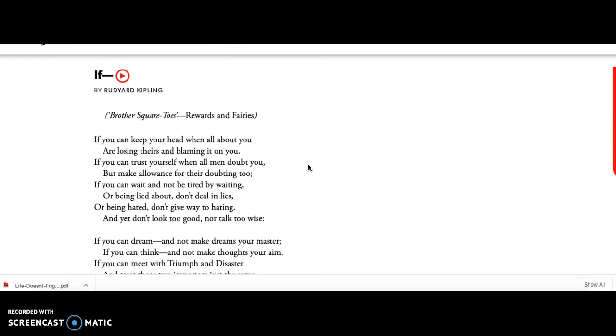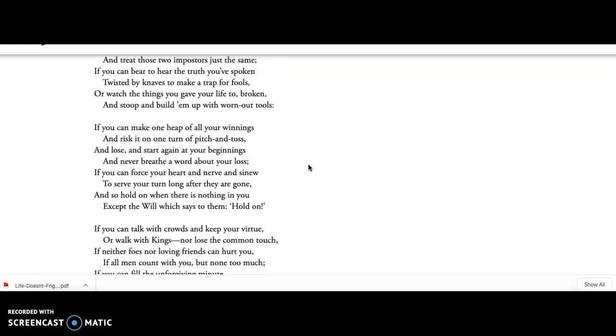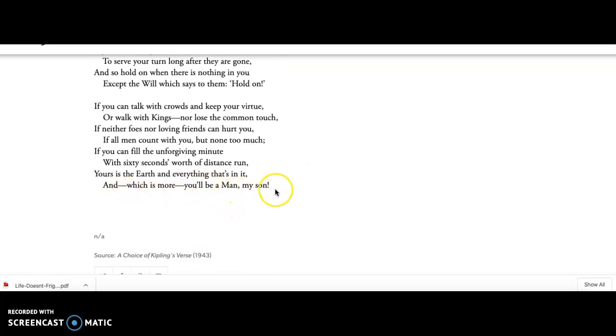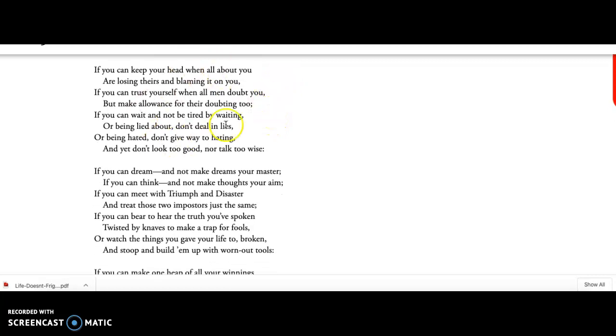He says, "If you can keep your head when all about you are losing theirs and blaming it on you, if you can trust yourself when all men doubt you, but make allowance for their doubting too, if you can wait and not be tired by waiting or being lied about, don't deal in lies, or being hated, don't give way to hating, and yet don't look too good nor walk too wise." And he continues with these "if you can do these things" mentality, and he ends with, "you'll be a man, my son." So it's essentially stanzas of guidelines. If you behave like this, you will reap the rewards of respectable adulthood. And so each of you will write your own stanza of, if you do these things, you will become the person you're most intended to be as well.